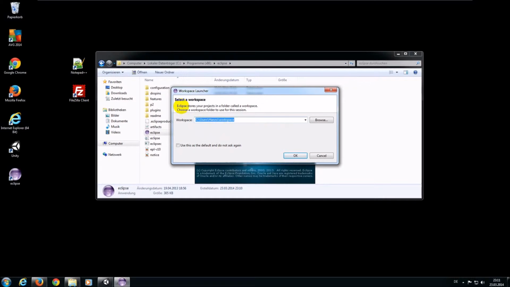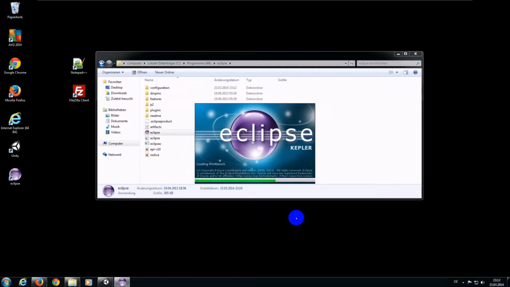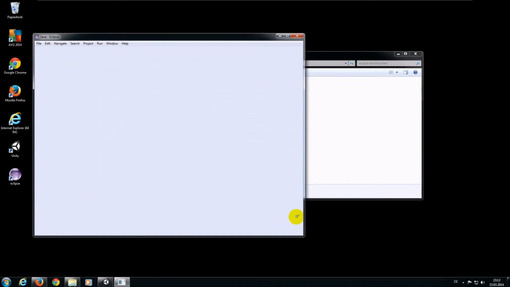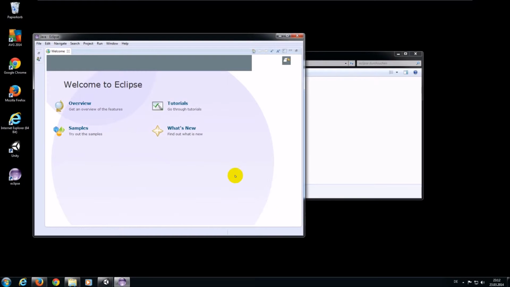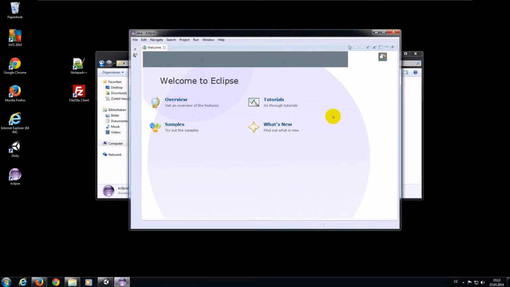So now it is asking me where its workspace is to be. We can leave it as it is. There's really no problem at all. Let it load. Seems to be working. That is just fine. For now, let's just install the software. During the next videos, we are gonna use Eclipse to start our SmartFox extension that will control our game server logic. But let's just go ahead and install the next software.